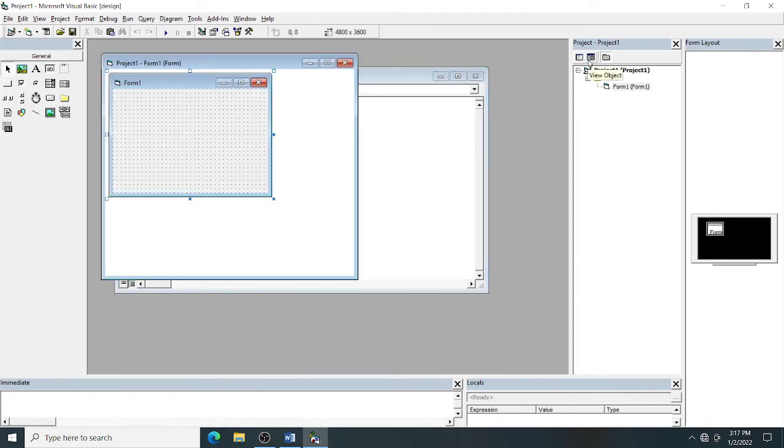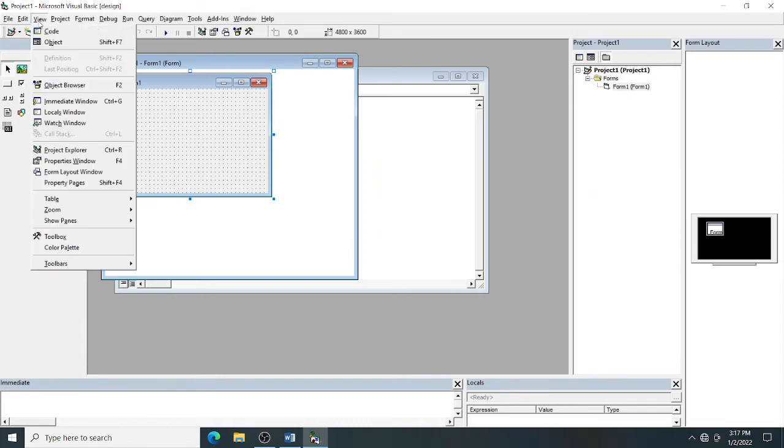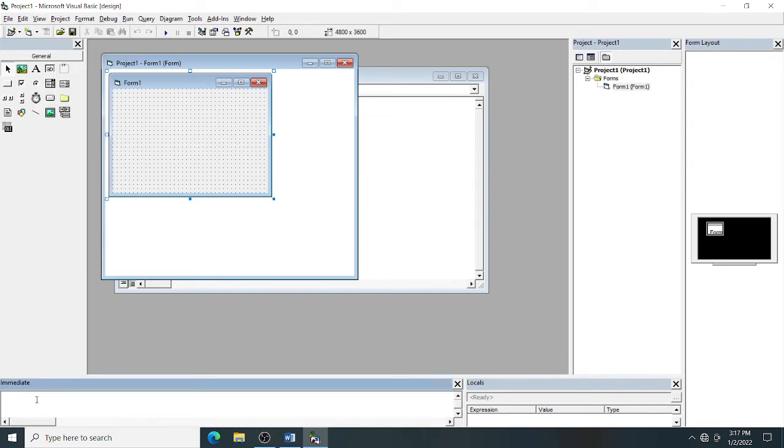Okay, so view object, whenever you are going, you will get what is called your form designer window. After that you can go for view, and another window is called your immediate window. It will come down. Anything there, you can execute immediately.